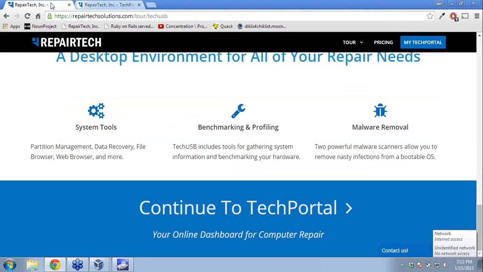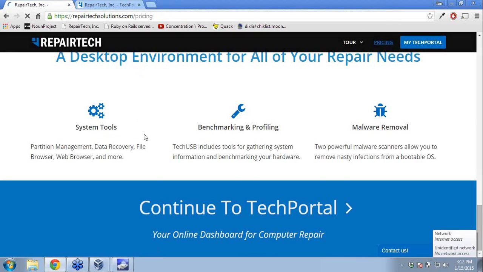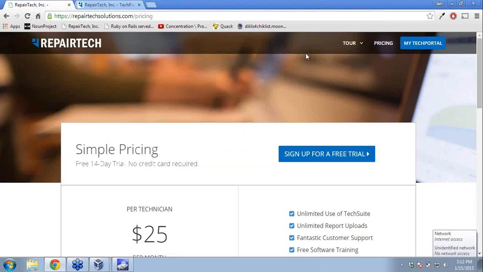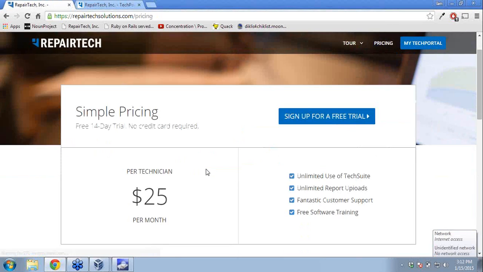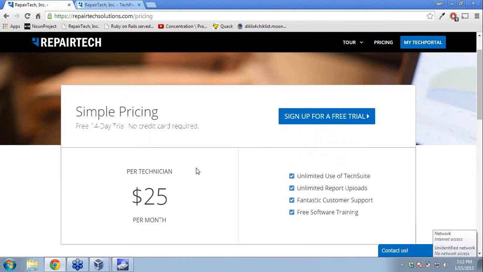Pricing, good question. So the pricing is pretty straightforward. You can find it here on our website. Basically, the way it works is it's $25 per month for each technician. So you need one license for each of the technicians that's going to be using the software, and they get their own login and everything, and their ability to log in to Tech Portal and use the iPhone app and upload reports and all kinds of stuff. And yeah, so it's pretty straightforward.